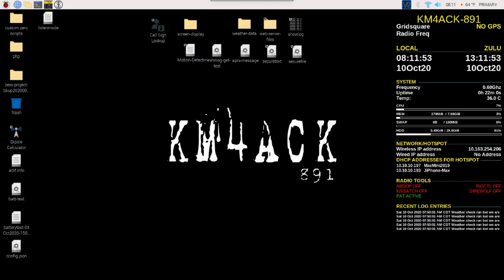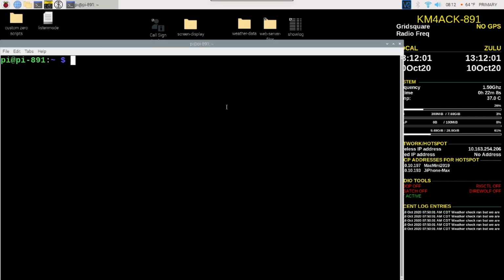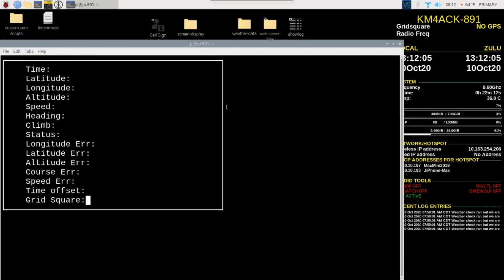So I went ahead and plugged the GPS back in. Conky is still reading no GPS. If we open that terminal window again and run cgps, you'll see that we still have no data. There's a couple of things going on here. First, just unplugging and replugging is not going to fix the problem.